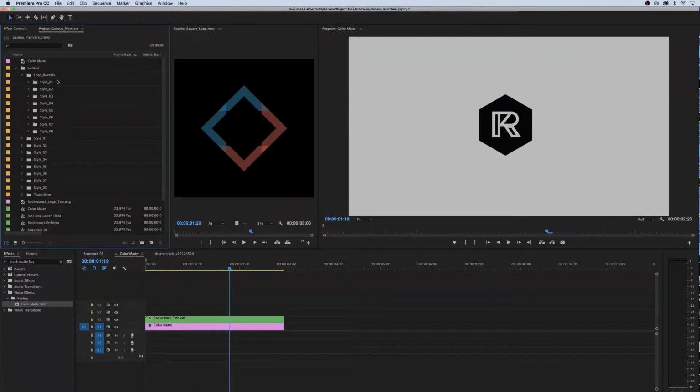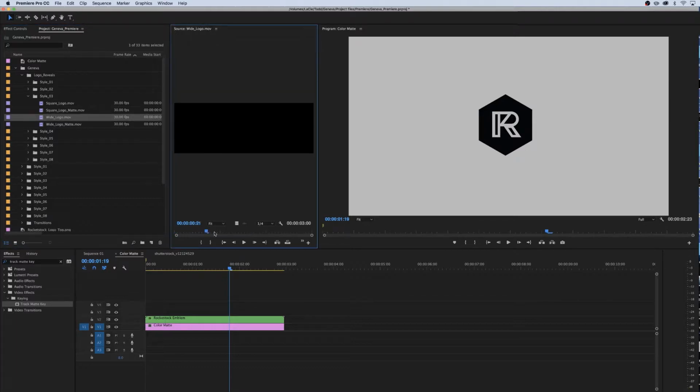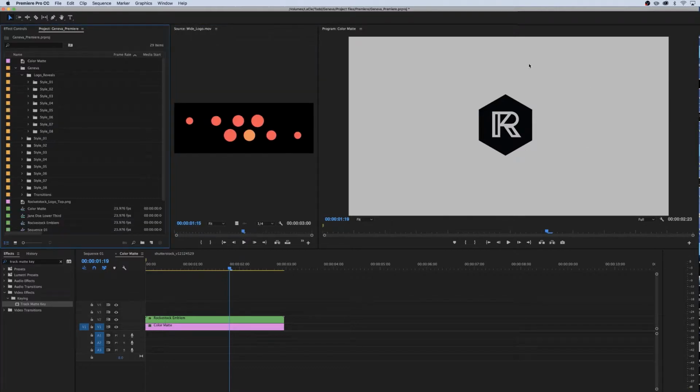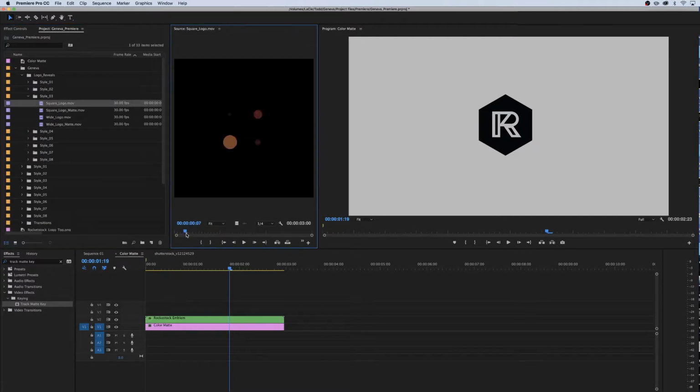In Geneva, you'll find that we have 8 different styles of logo reveals, each including a square logo option and a wide logo option for logos that have text included. So what you'll see here is I have the Rocketstock emblem, and I'm going to use one of the elements to animate it on as well as add an animation above it. So what I'm going to do is just find one that I like, and I think this one's going to look pretty cool.